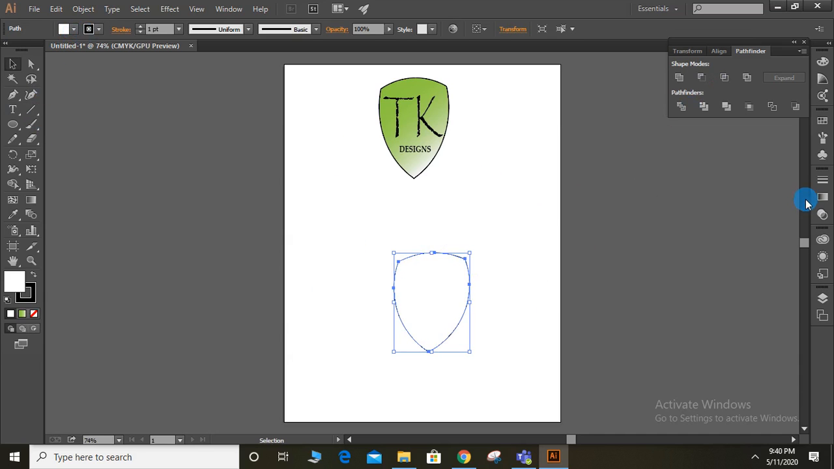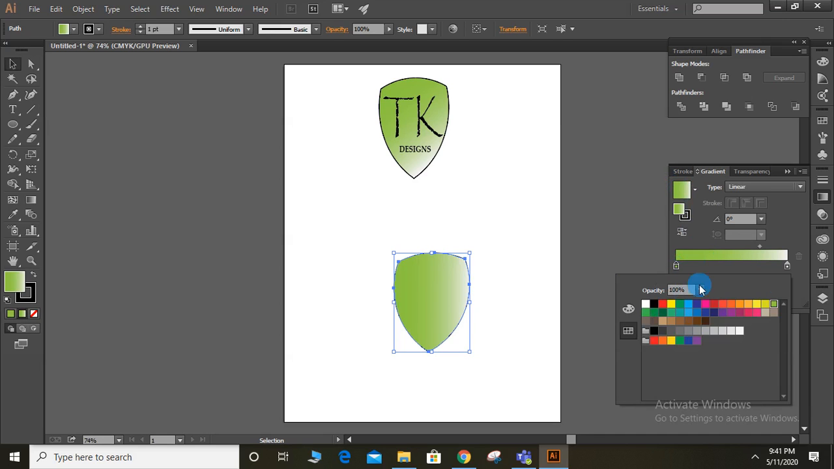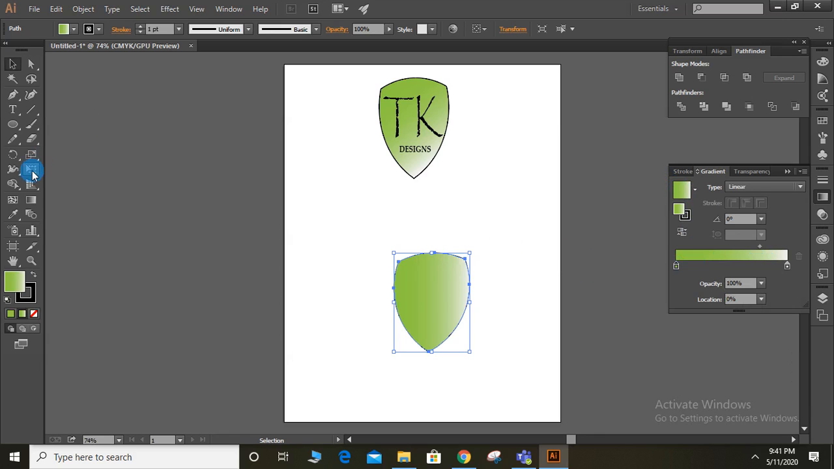Now fill it with the Gaussian gradient. So gradient slider, I just placed a parrot color and a white color like this, and put it like this, or you can place it like this. I think this would be better. Like, okay. So now write a text.